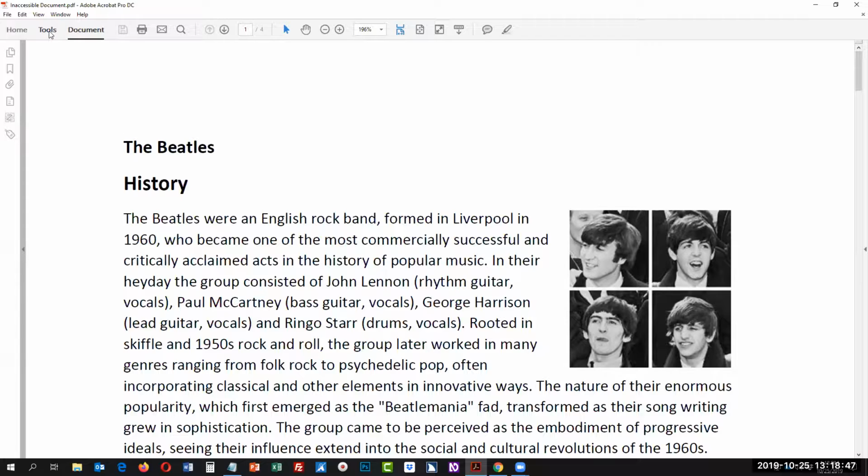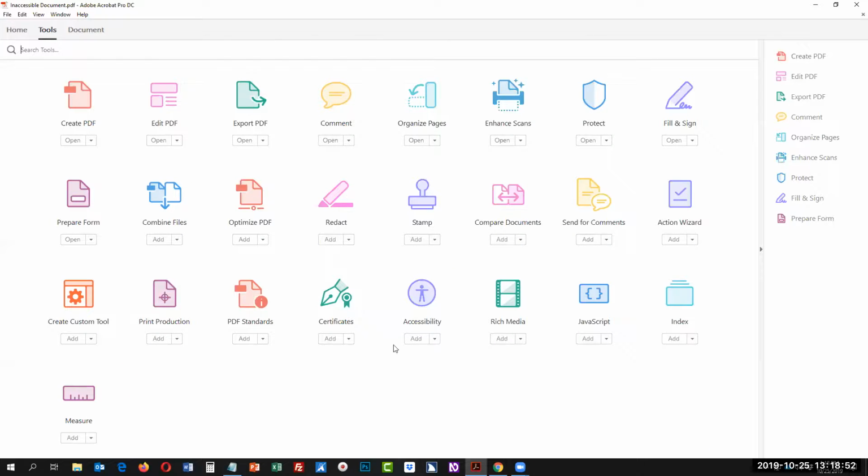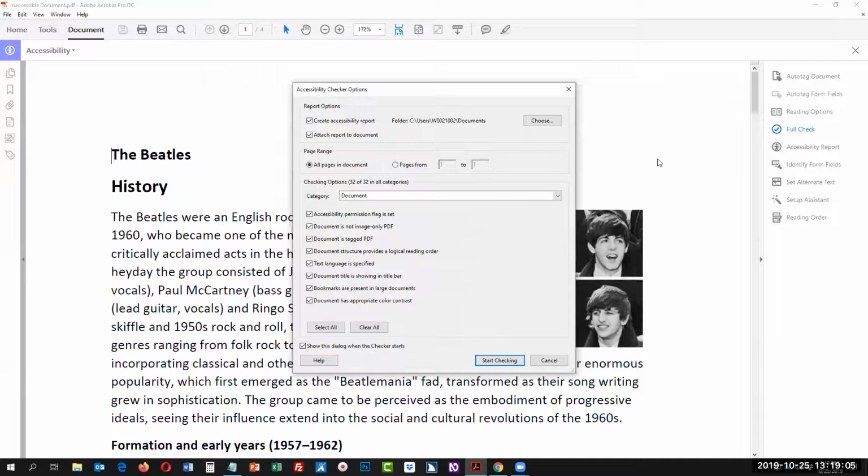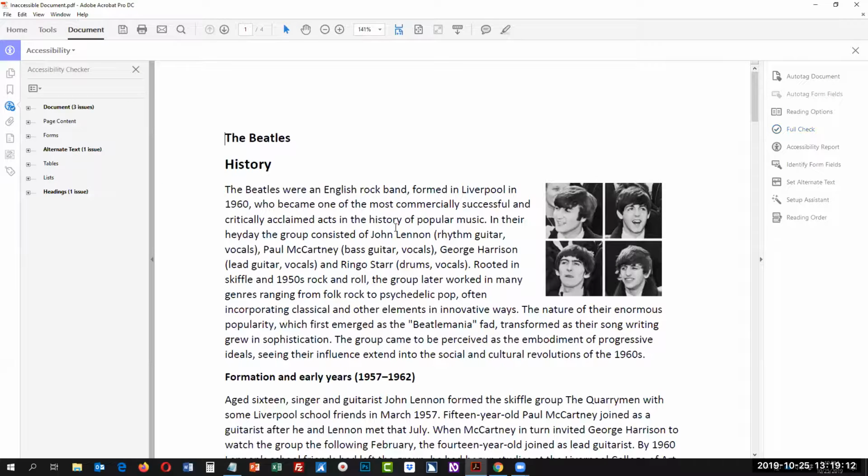So with your PDF open, on the menu bar, click Tools and the Accessibility icon. You can see then that the Accessibility pane opens up on the right. Click on the Full Check link, and when the Accessibility Options dialog box opens, accept the defaults and start checking. Then the Accessibility Checker pane will open on the left, and it provides a list of items that are not accessible called issues. Click through these to see what they are.